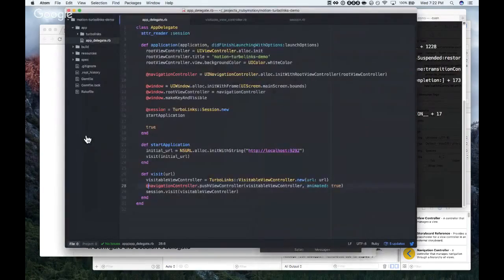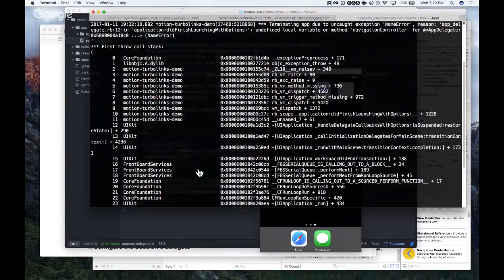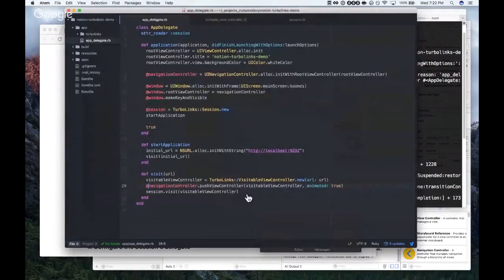Oh, it died again. Did I reference it again? The line 17. Sorry, line 12. Oh, 12. See, even with my reading glasses. Yeah, then it'll be fine.